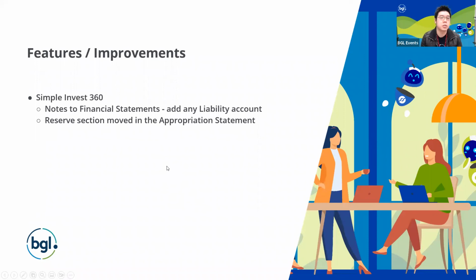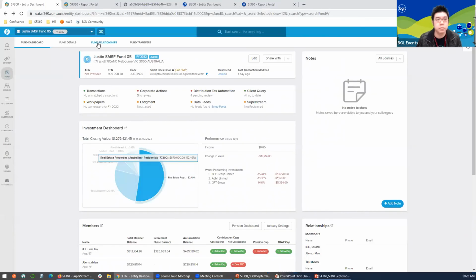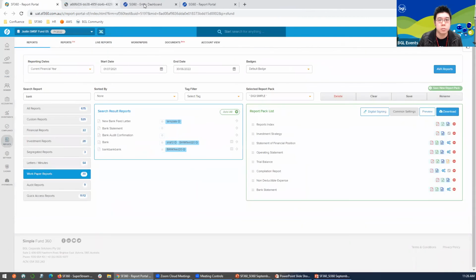And the last one in this case is we're going to be touching solely on Simple Invest 360. This is in relation to the notes of financial statements. I believe this is one of the highly requested wishlist items, we've now added a liability account to be added in the notes to financial statements. So let me bring up this screen. Let me see, where is this at?